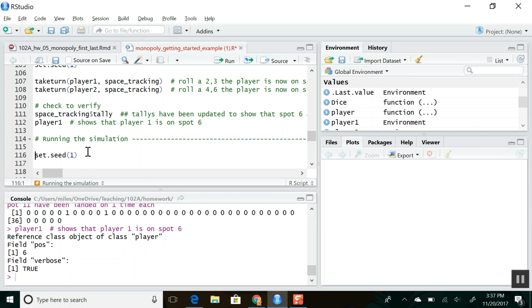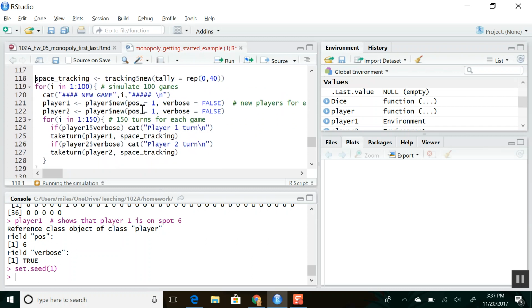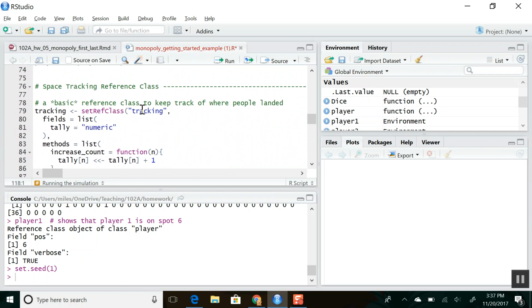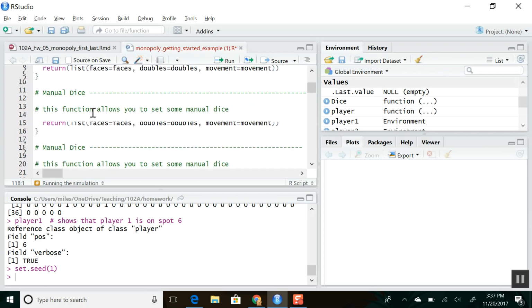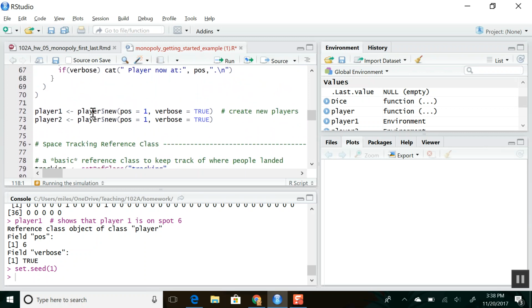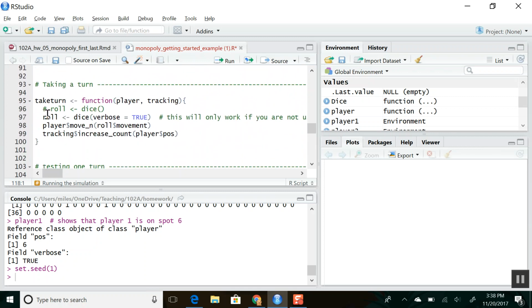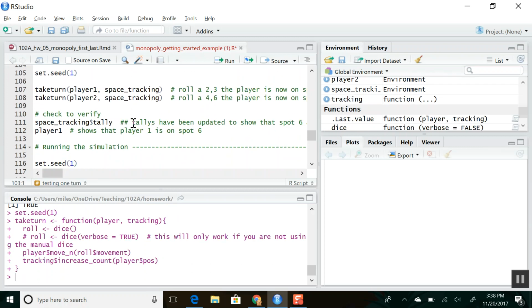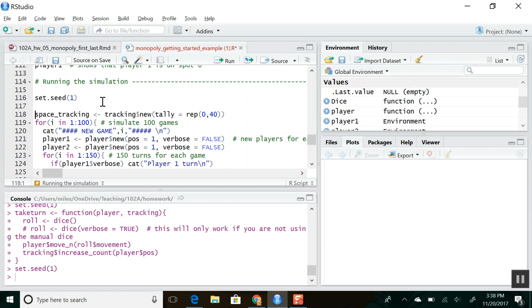Okay, so when you do the simulation, let me turn off the verbose dice. We'll go back and set the dice roll. For take turn, I'm going to turn off verbose equals true, so it's no longer verbose dice. Okay, so when we run the simulation, I'm going to do set seed 1.